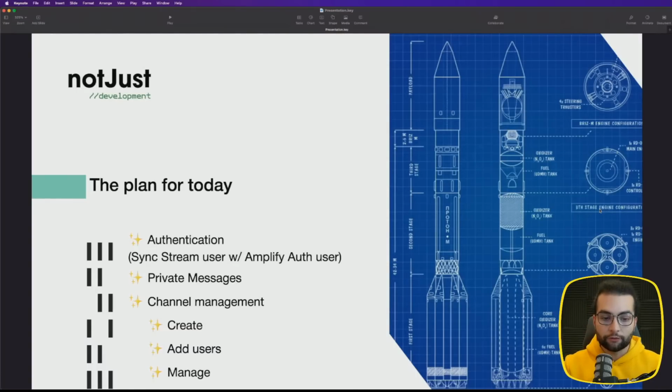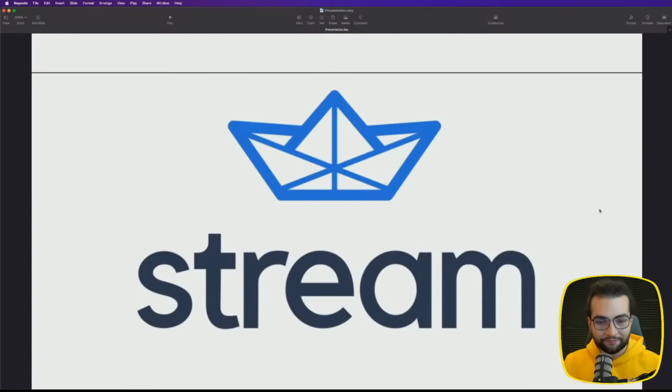After that, we're going to get into channel management, and here we're going to implement features like creating a channel and adding users to the channels. If we have time, we're going to implement something like kicking users, banning users, and so on. In general, the whole management of the channels. So that's the plan for today.